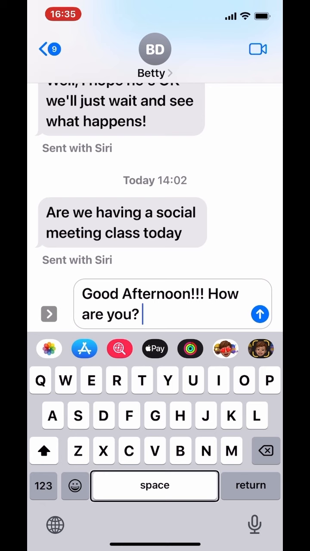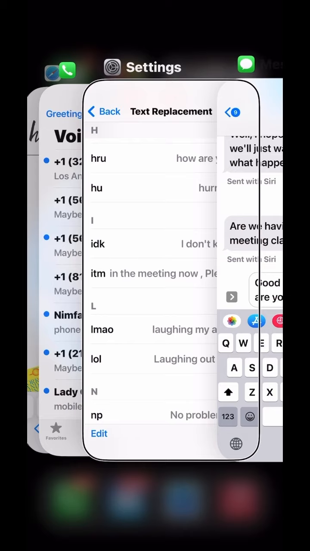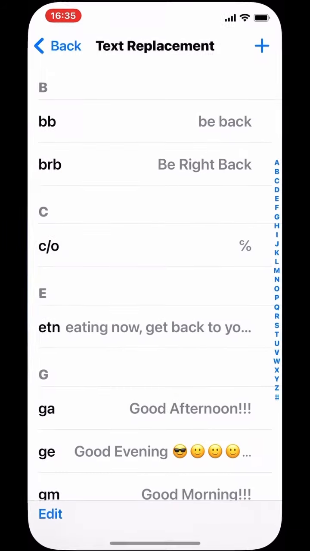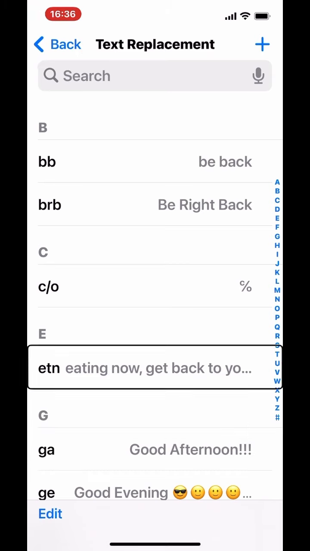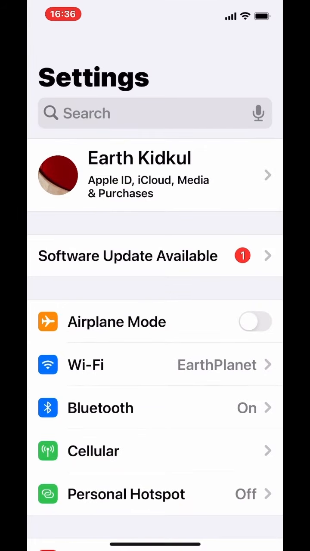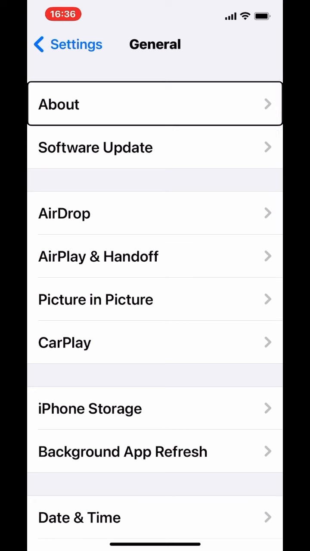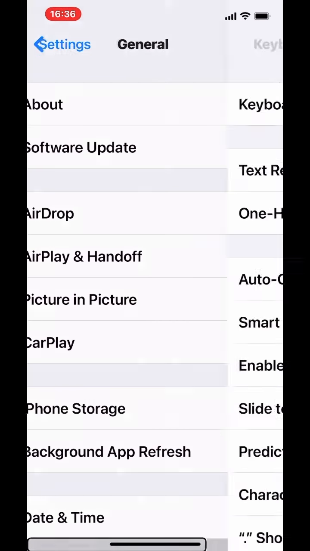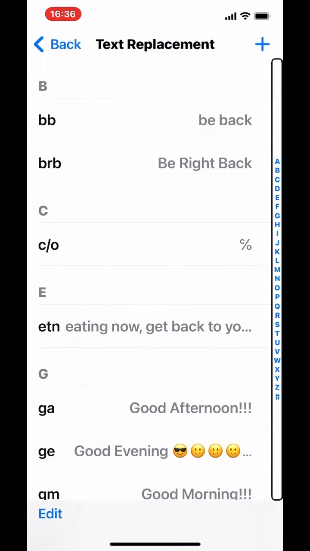So now I'm going to show you how to set it up. First go to the app switcher, then Settings, then go to General, then Keyboard, then Text Replacement. And here you have the whole list of phrases that I assign my abbreviations to.